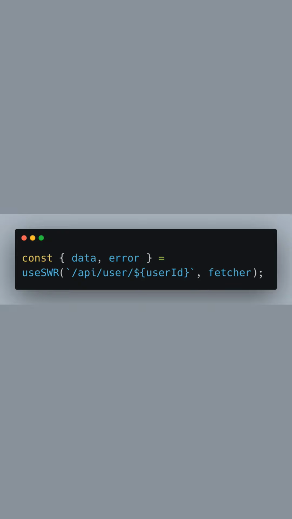Inside the component, we call the useSWR hook with two parameters. The first parameter is the unique key that the hook uses for caching, which is the URL of our API endpoint. We're using template literals to include the user ID. The second parameter is the fetcher function that we defined earlier.